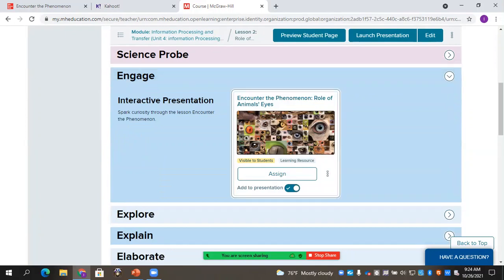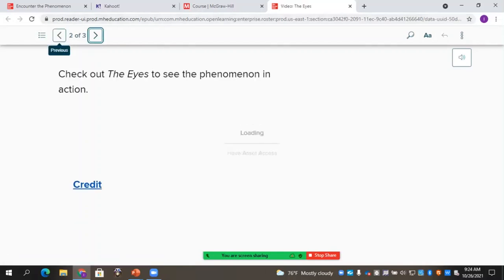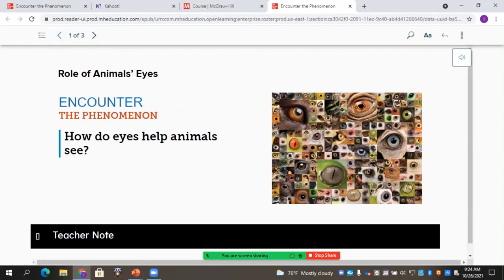I could open it up in another window, because I always do that. You may not, but I do that. And now I have it in its own window, and I'm ready for class. And now it mirrors the presentation of the book. And so I could go from page one to page two here. Page one, here's that role of animal eyes. It looks just like the book.